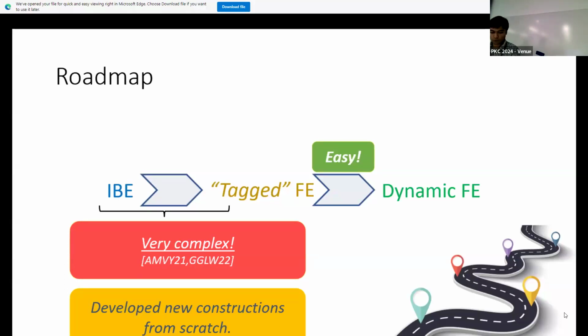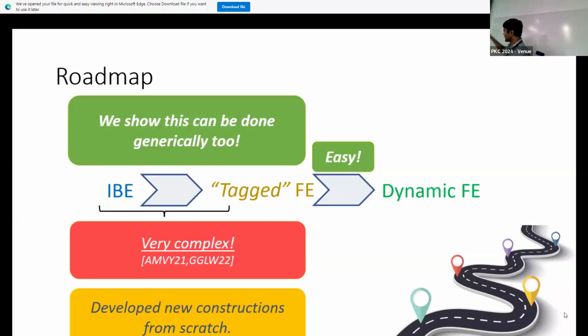In this work, we show that we can generically take identity-based encryption and upgrade static model to dynamic model via tagged function encryption. So in the next part, I'm going to tell you how I'm going to take a static model FE and embed tags into it using identity-based encryption very simply.